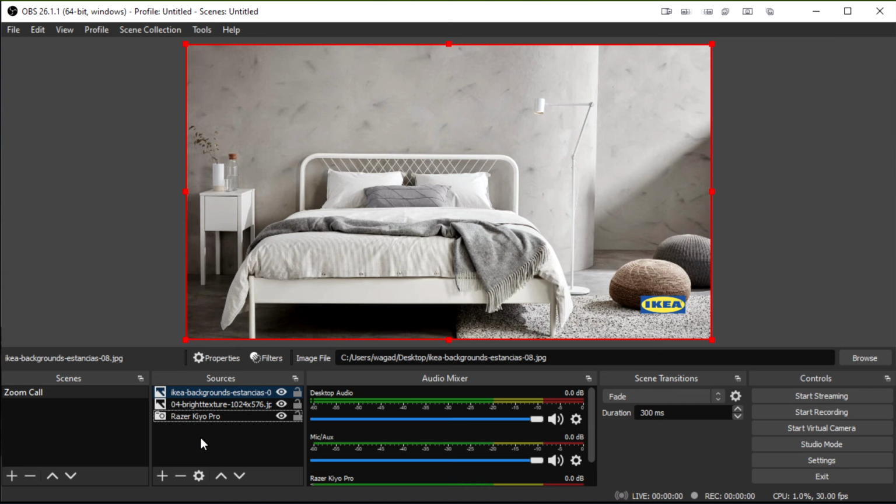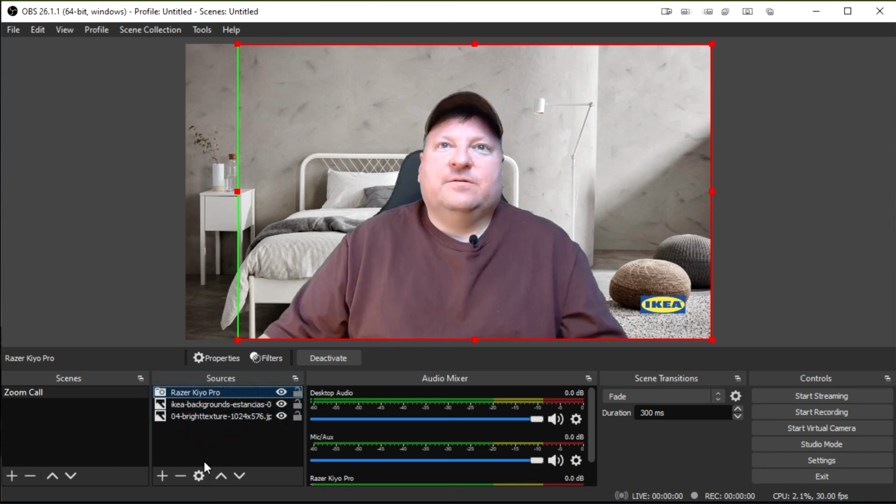Again, let's go back to this whole layer concept, right? These are done in layers, and I have my backgrounds above or in front of my camera view. So I can drag and drop these. I can bring my camera back to the top, and there I am. Now I'm in the forefront, and the background's in the background.